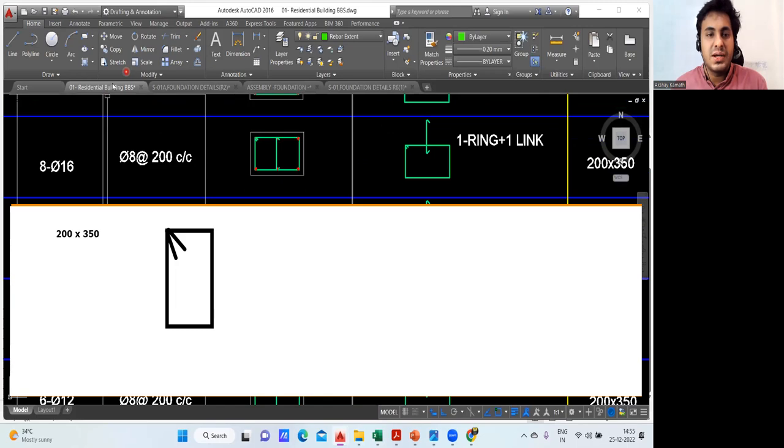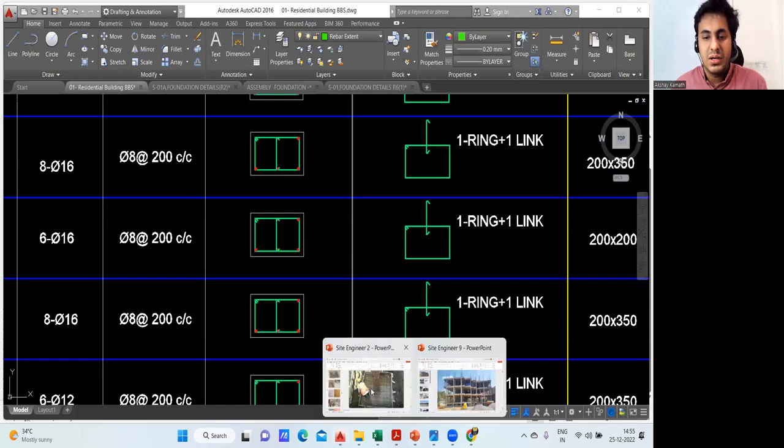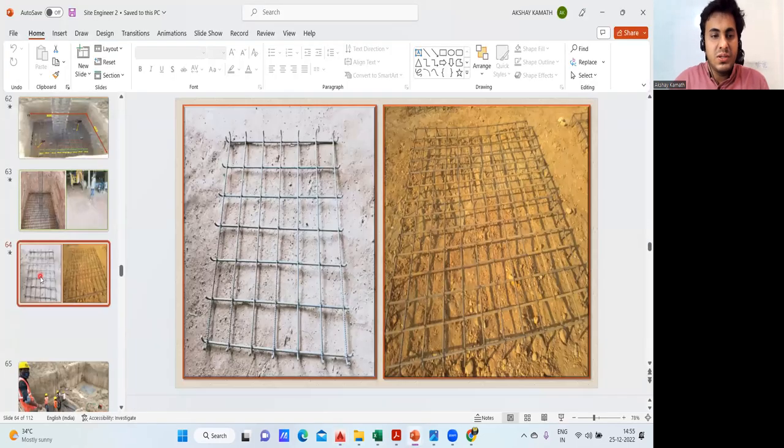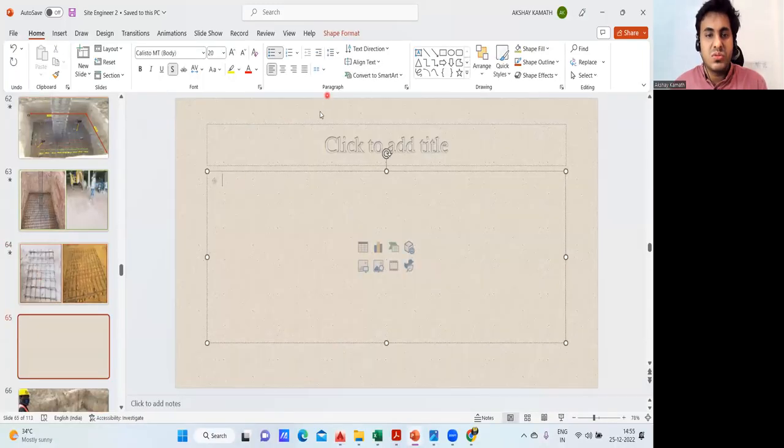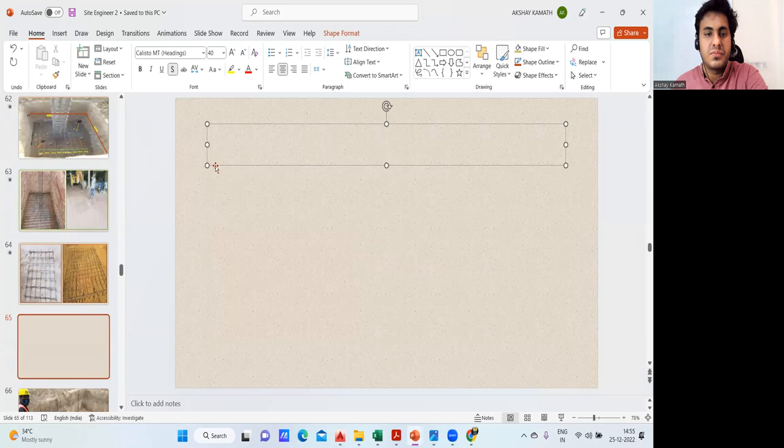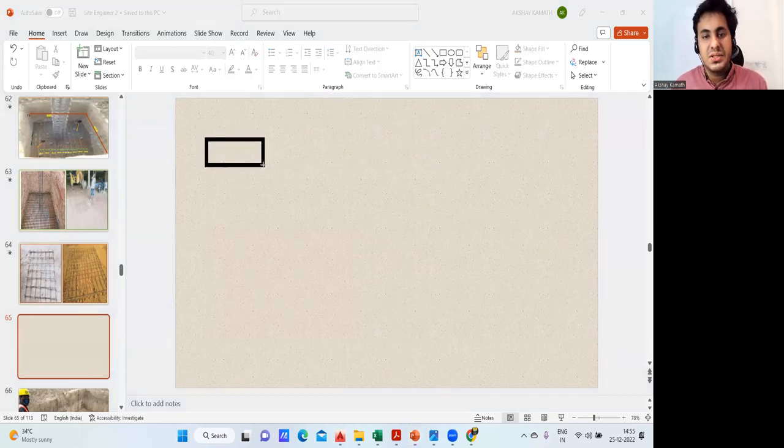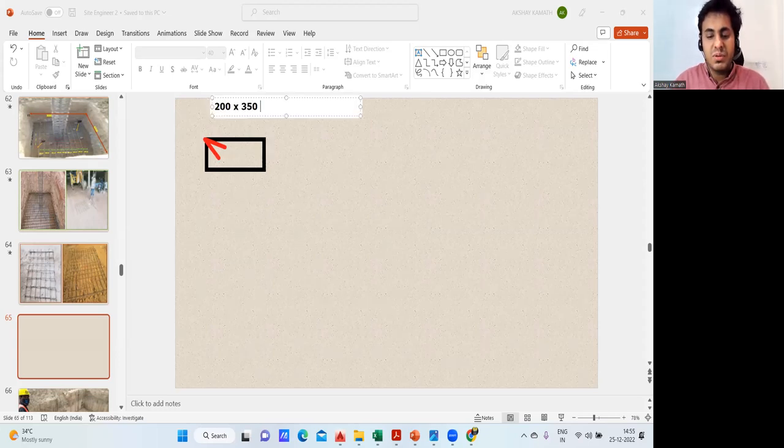So what I'll do is I'll go here only. I'll draw somewhere here. So it is something like this. This is the lateral tie I'm supposed to put. Okay. So it will take some time for you to understand the concept, but it is very simple. And what is the column size? Column size is 200 by 350 mm, isn't it? 200 by 350 mm.